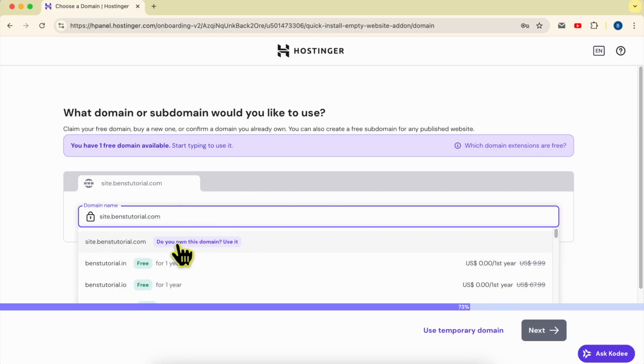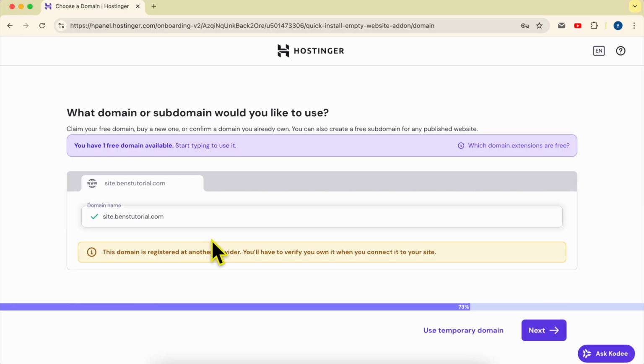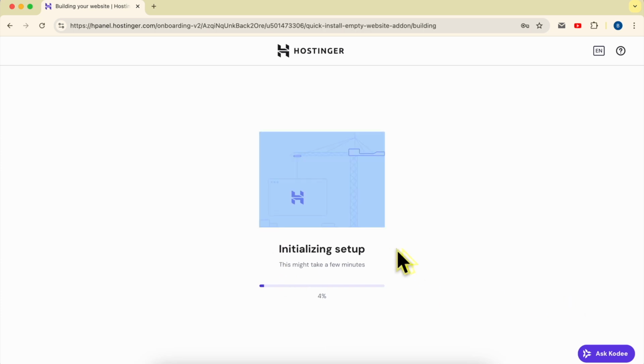Click on, do you own this domain? Yes, use it. After that, click on next, and they will initiate setup.